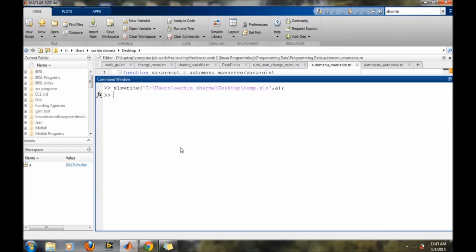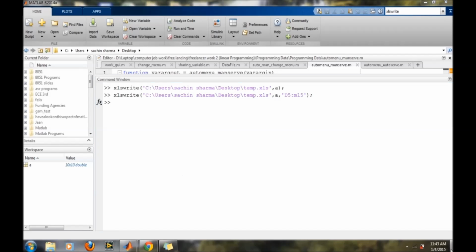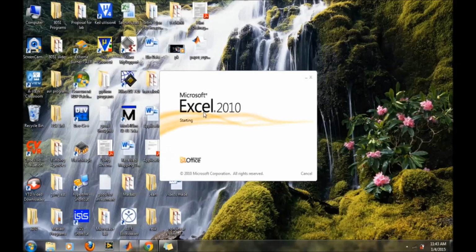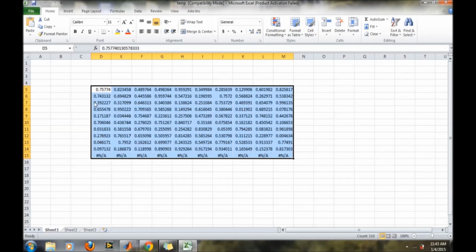So the next command is the same. Then the desired location from where we want the variable to be written. Suppose we want it from D5 to M15. So now it will write from D5 to whatever range it is.